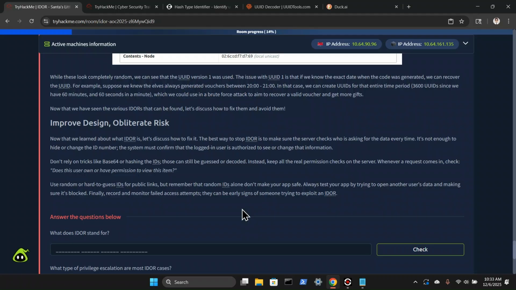Use random or hard to guess IDs for public links. But remember, random IDs alone don't make your app safe. Always test your app by trying to open another user's data and making sure it's blocked. Finally, record and monitor failed access attempts. They can be early signs of someone trying to exploit an IDOR.